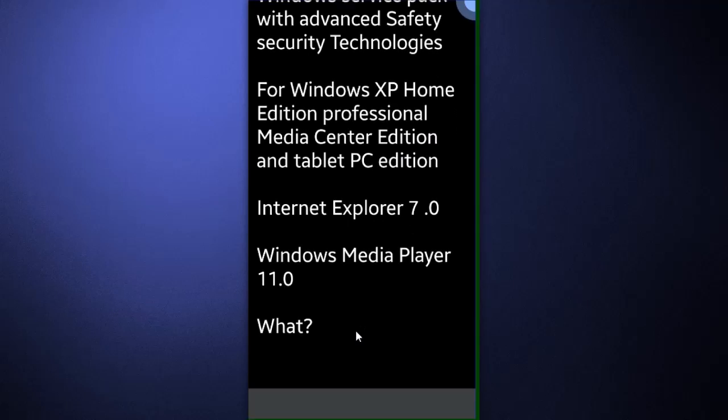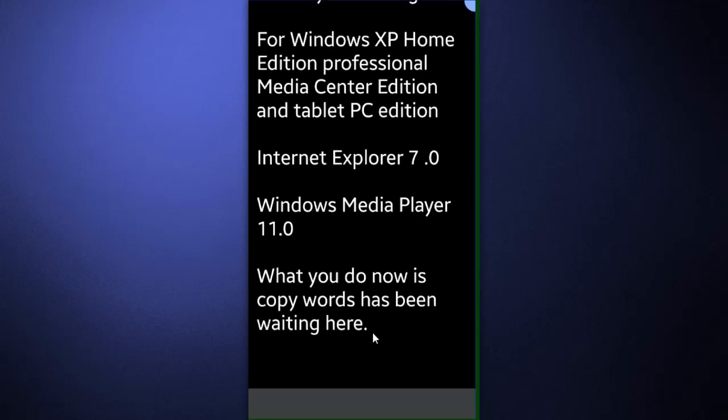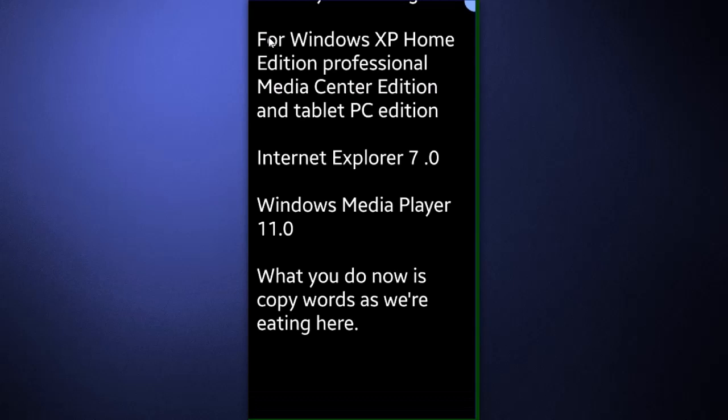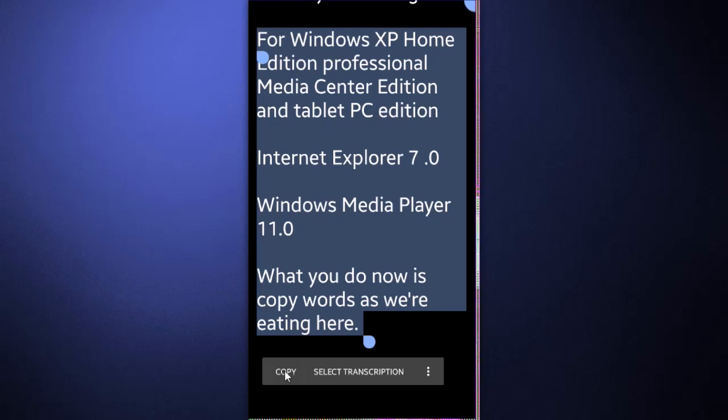What you do now is copy what has been written here. Just hold down, then drag this down, copy.